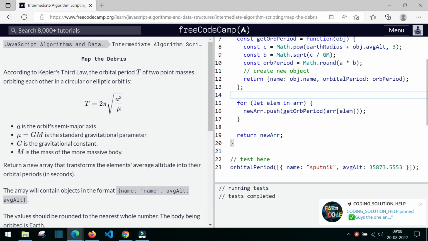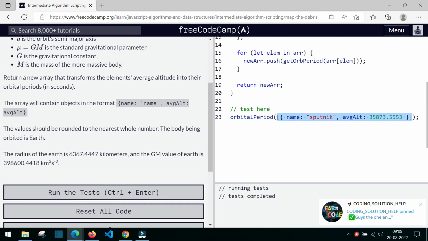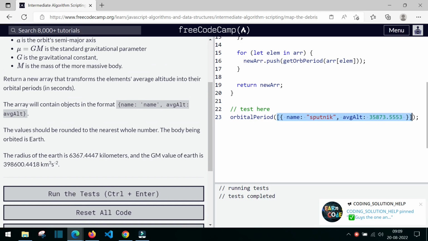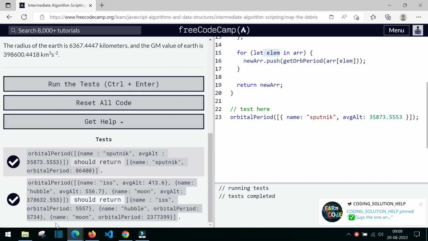Then we are using a for...in loop here. We are taking the array ARR, this whole array, and we will be passing every object of that array with the name of lm, because here you can see there are many objects stored in an array. For example, ISS and Hubble, and moon.